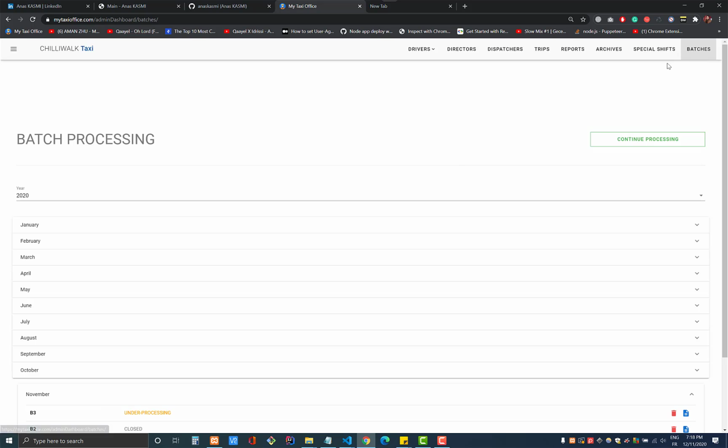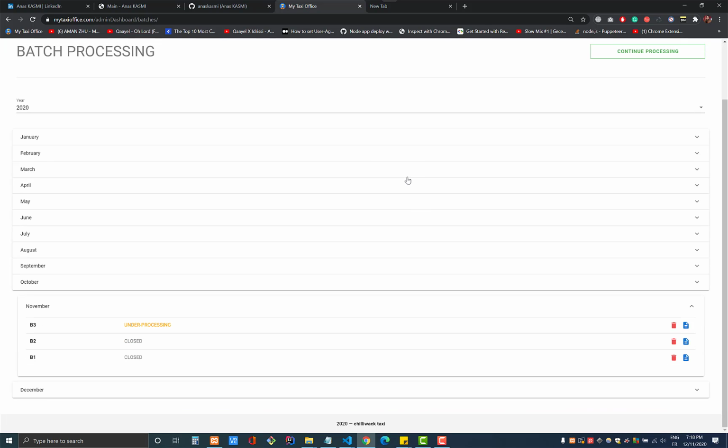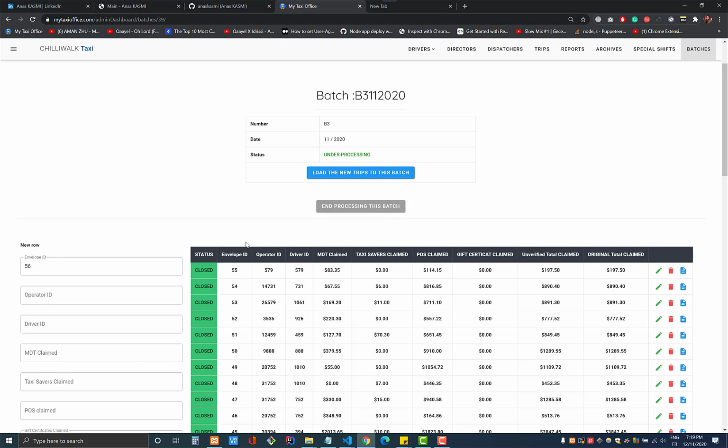This section called batches is very interesting. This is like an ERP system where the company processes its financial data and generates Excel files using this application. So let's say, for example, in this batch, and by the way, each month has 3 batches because each batch is basically a 10 day duration. That's what a batch means. For example, let's say we want to see this batch that is under processing. I can open it and see.